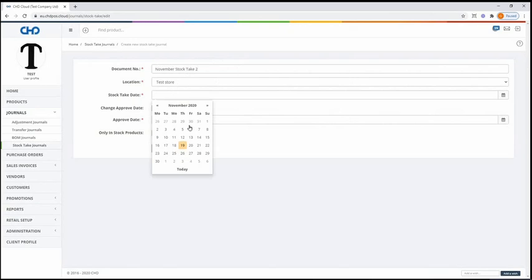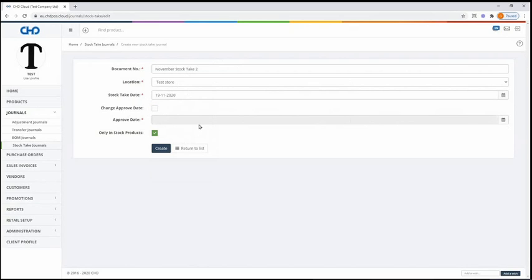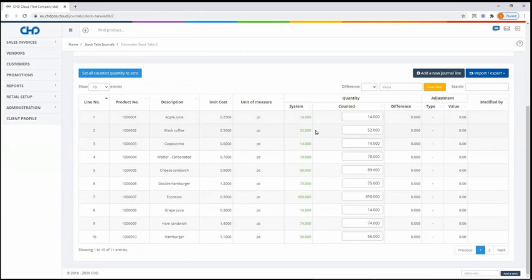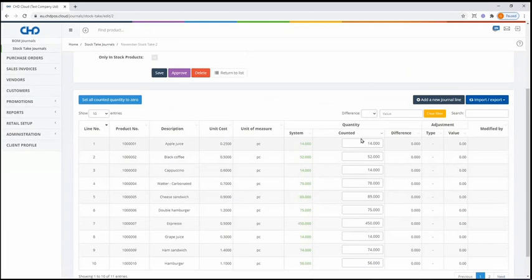You identify the store, and you select the stock take date. Approve date can be different, but in this case we will leave it the same. And you can choose to show only those products in stock or all of them. Let's leave it as it is. As a result, you get a list of all the products that you should have in stock, and you need to go out and do the actual counting of your stock and introduce the results in the system. The result of your counting can be a negative adjustment, and in some cases that could be a positive adjustment.